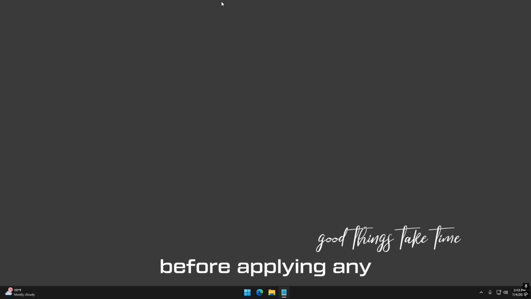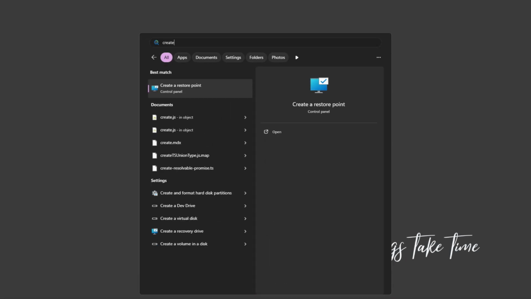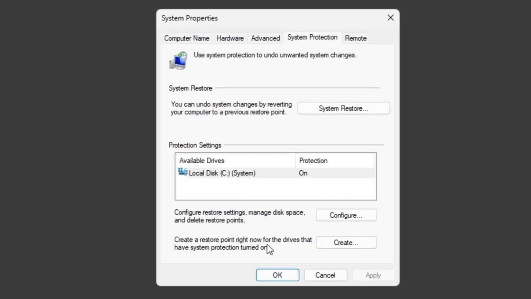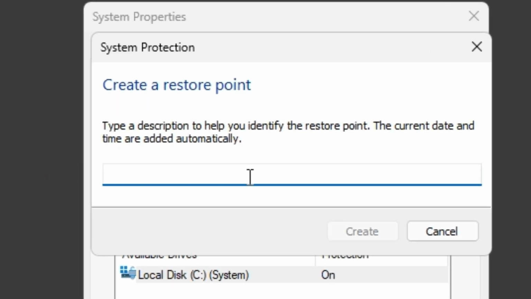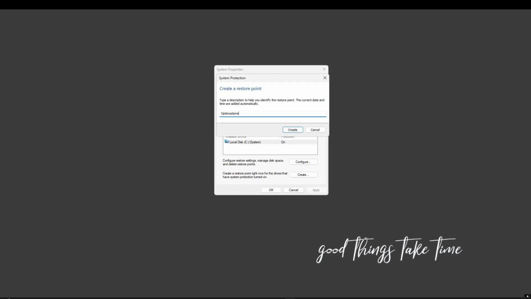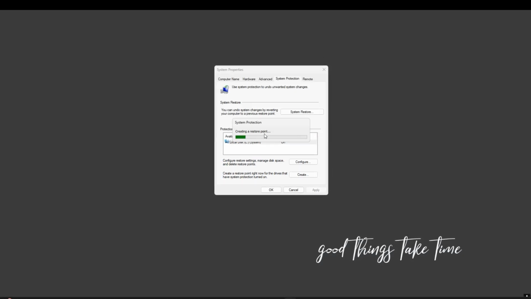Alright, to kick off the video, before applying any optimizations, we're going to do one key thing, which is creating a restore point. So you guys want to click your Windows key and type in create restore point. It's going to be this one, and then click open. It's going to pop this little menu up. You guys want to go down where it says create a restore point, click create, and name this anything you want. I'm going to do optimization, and I'm going to click create, and it's going to create a restore point.